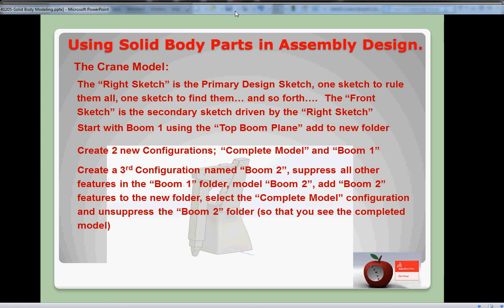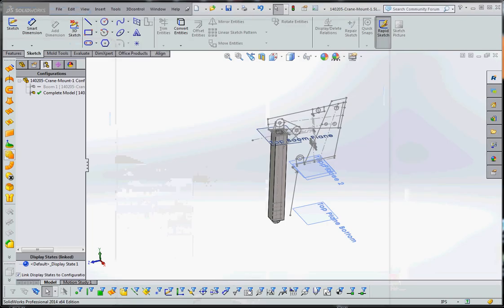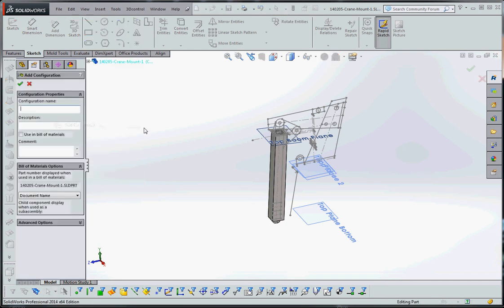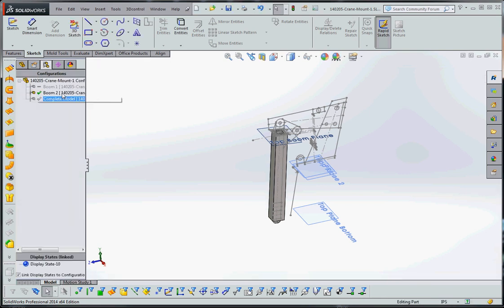And then what we should see is a completed model configuration with boom 1 and 2, and then the two separate configurations: boom 1, which just has boom 1 items, and the configuration for boom 2, which would just have the boom 2 items. So let's go ahead and do that. What we want to do is come up here. We want to create the new configuration. We're going to call that boom 2. And then the green check mark.